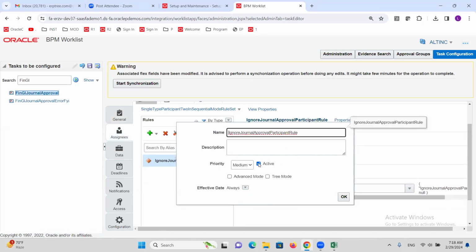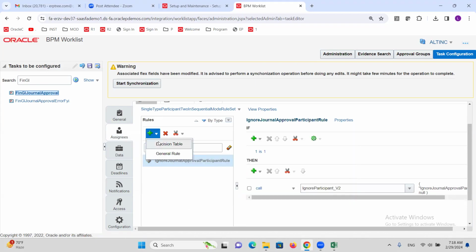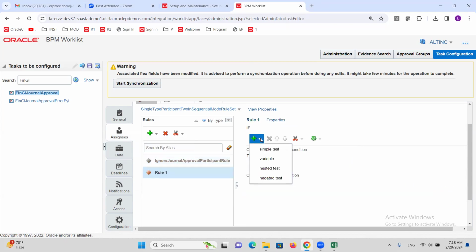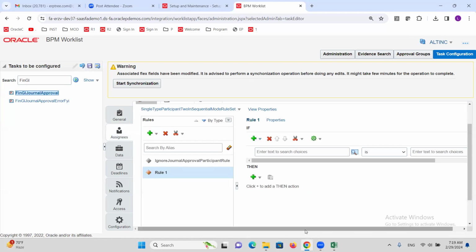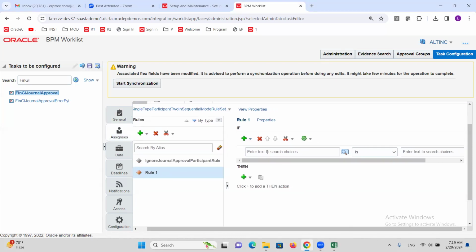You can deactivate it. Let's create our own rule. General rule. Say here simple test. You can say some condition, journal amount is more than, or else you can say 1 is 1. Always any journal needs to be approved by so and so person.